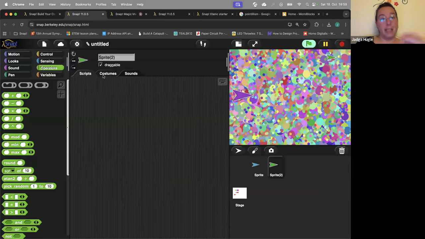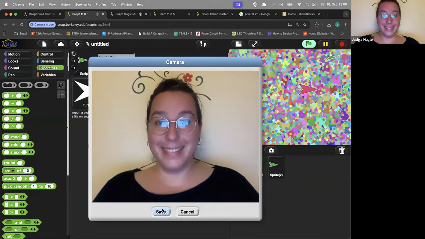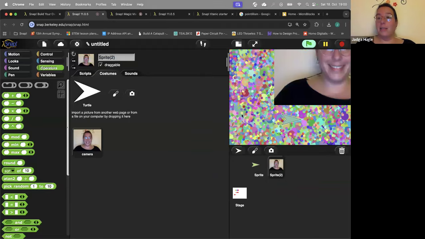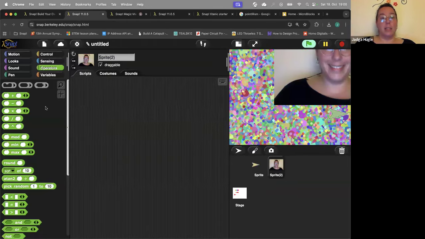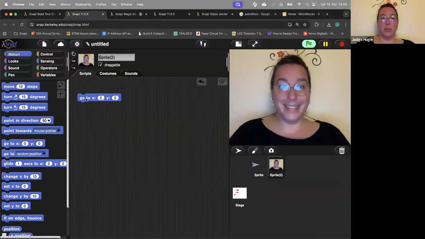Again, if you don't have access to your webcam, you can download any picture off the internet and just use that. So we go to the costumes tab and take a picture of ourselves. And then since we made this object after the first one, as a second object, it's not in the middle. So you can move it to the middle by clicking once on the go to X0, Y0 block. And then maybe for good measure, also make it undraggable. And then I can show you what we need to change now. You don't have to do it. I'll show it to you.